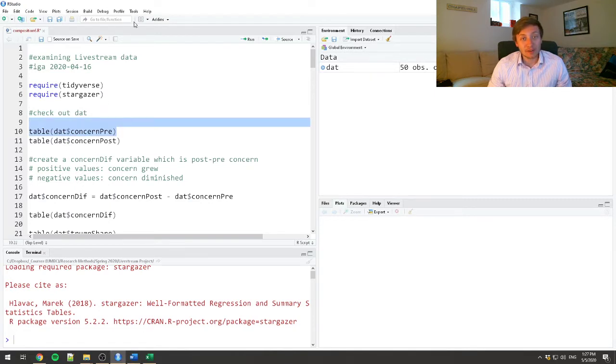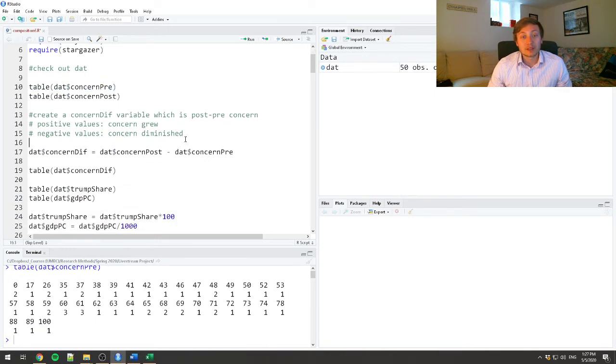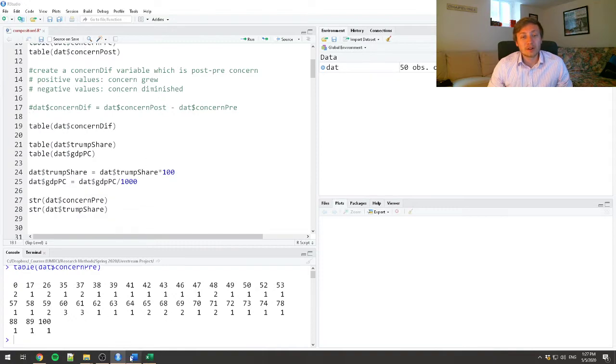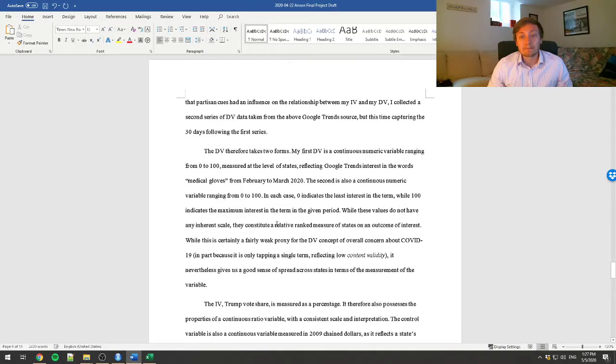We can look at a couple of our variables as we did in the previous section, just to make sure this works. Concern pre, concern post. Concern diff that I created. I'm going to comment this out. I don't think that there's a need to create this because it ends up making the interpretation kind of difficult. And part of that is I went back and I read more about Google Trends. You can see that in my methods section, this is important, right, to describe. I said in each case 0 indicates the least interest in the term, while 100 indicates the maximum interest in the term in the given period.